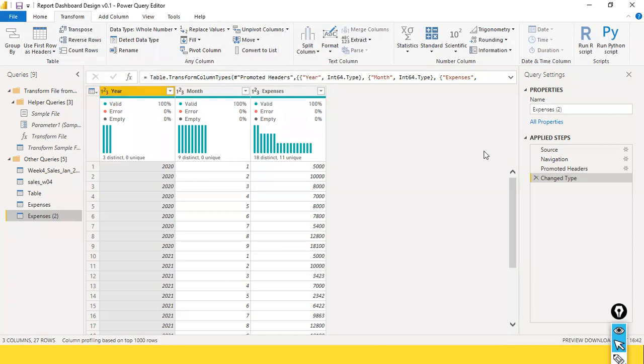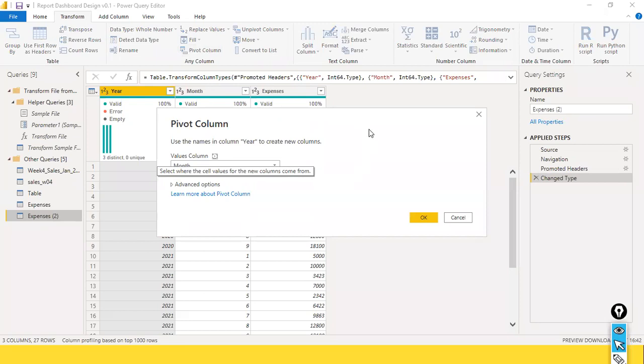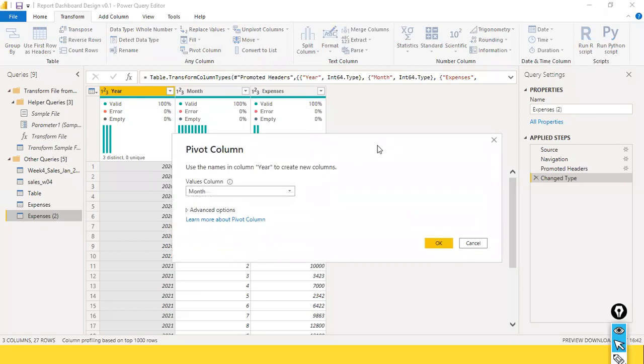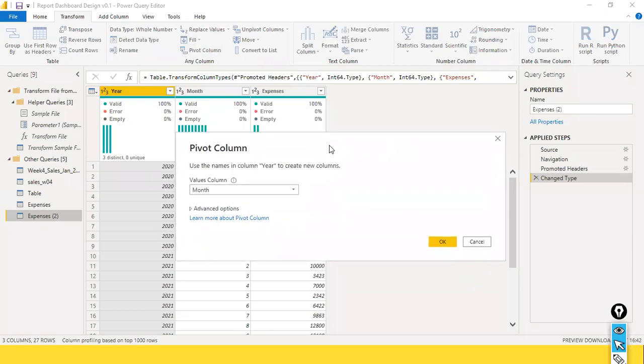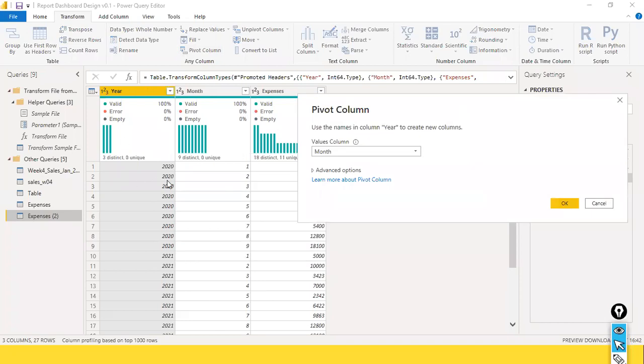To start with, let us start with the pivot one. Pivot is a very interesting one. I just select pivot. So what is pivoting? Pivoting will convert your rows into columns. Look here, in this case, I selected year, so it is a column now. This one will get converted into rows.